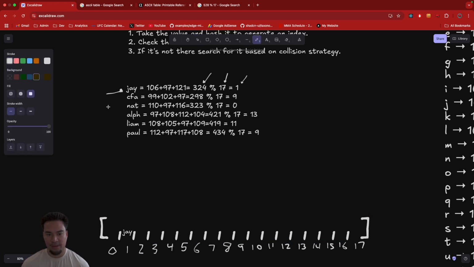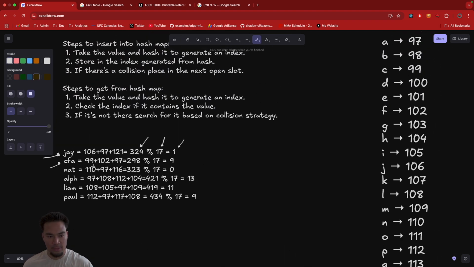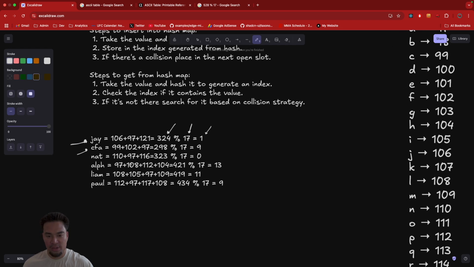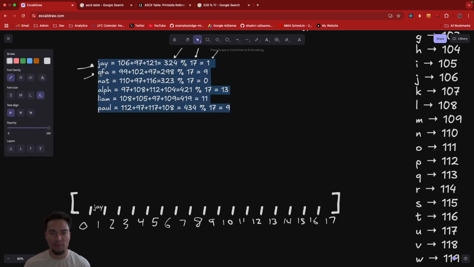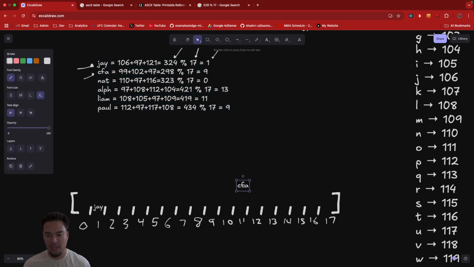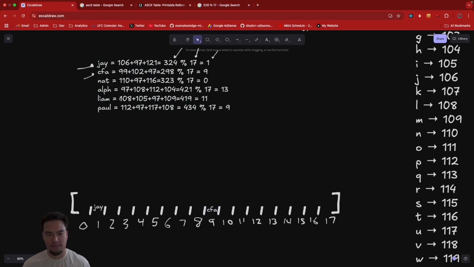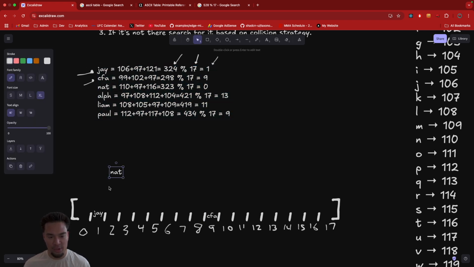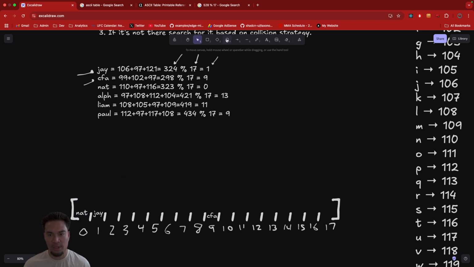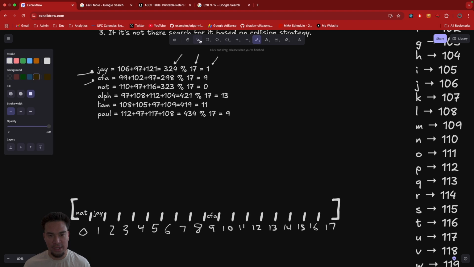Now let's go through CFA. So now take CFA. C is 99. F is 102. A is 97 again. So now we add those up and mod by 17. And now we put CFA in 9. So you can see that we're being smarter about where we place these elements, and we're doing it based on the actual name. So now it's more correlated. So Nat goes into 0 here. Alpha goes into 13.